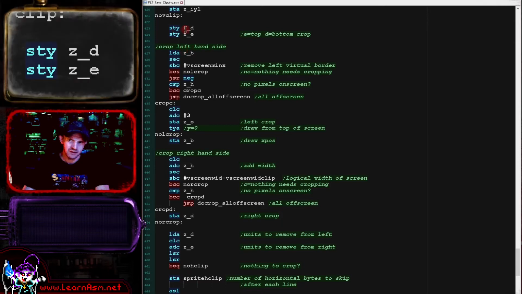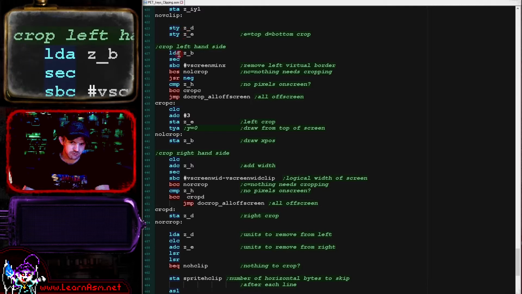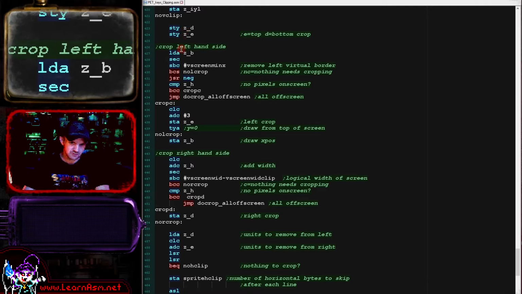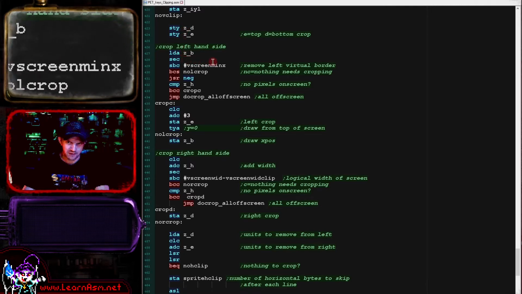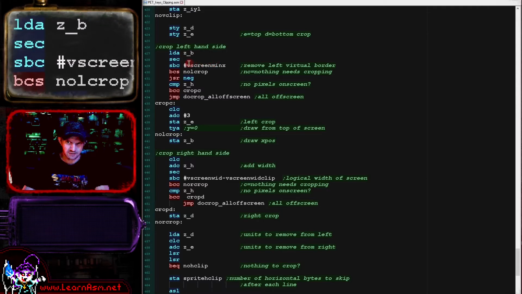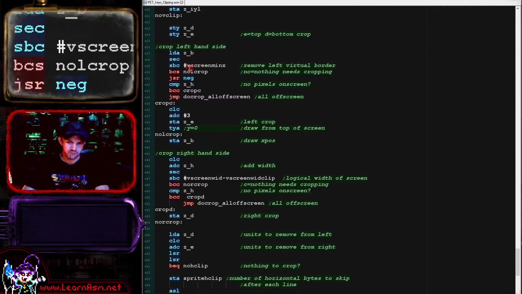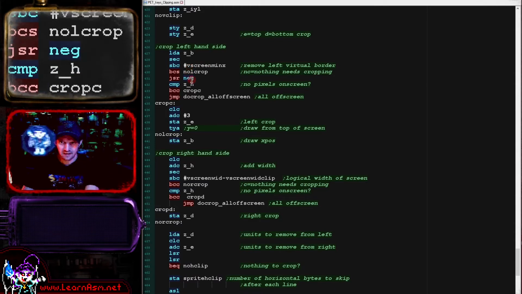So we're zeroing D and E again. We don't need the old values. We're now going to use those for the left and the right. So we're then loading in the X position. We're subtracting the minimum X visible logical unit again. And if that has not caused an overflow, then we're not needing to crop the left-hand side. But if it has, then again, our sprite must be partially off the left-hand side like that.